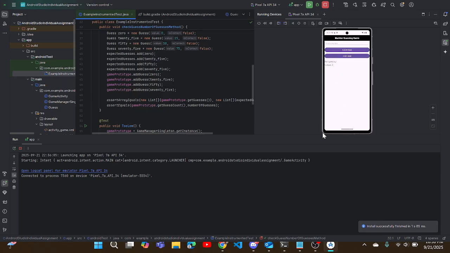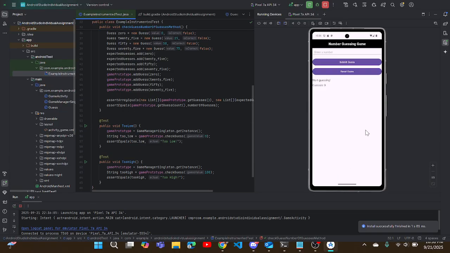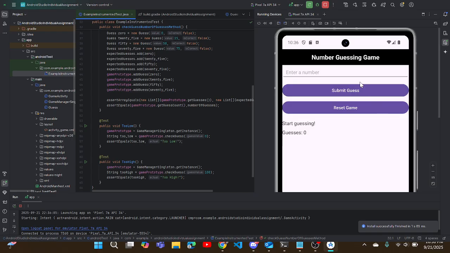All right, let me zoom in. Okay, you see it has the start guessing message, and then the guess is 0. So now I'm just going to keep guessing till I get the right number. I'll start with 50. It's too high, so we know it's below. I'm going to go with 25 now. It's too low.